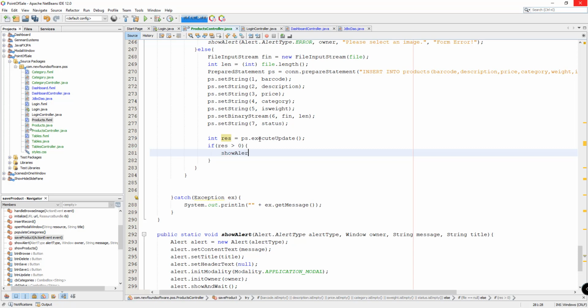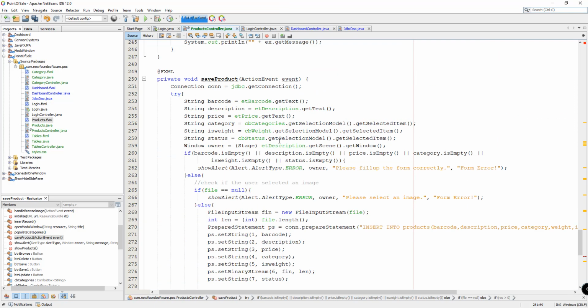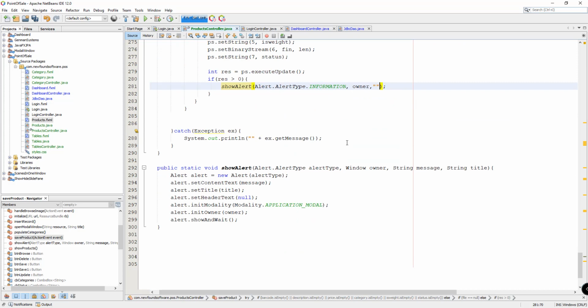So we're gonna say show alert, and this time instead of an error type, we could say information. There you go. And then owner, remember we have already defined this particular variable earlier right here, this particular variable owner. And then the message will be products saved successfully. Okay, and then another one for the title, it will be success.